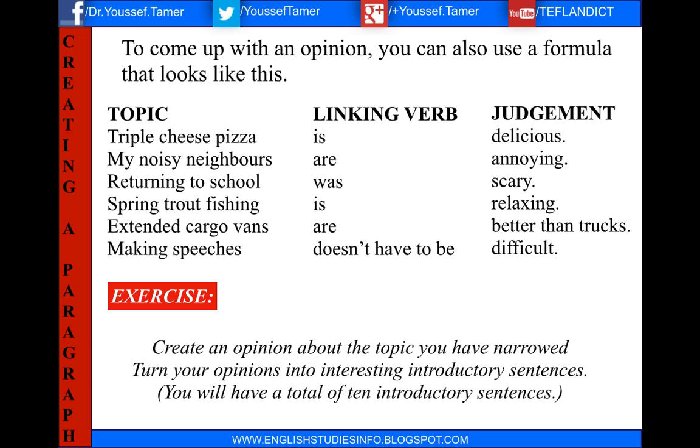Now let's have a few examples. Yes, please, a few examples. I want to see different people now, okay? Different people, to allow most of you to participate. Yes, sir. Moroccan comedy TV shows are fun to watch. Very good topic sentence, very good, limited topic, excellent.